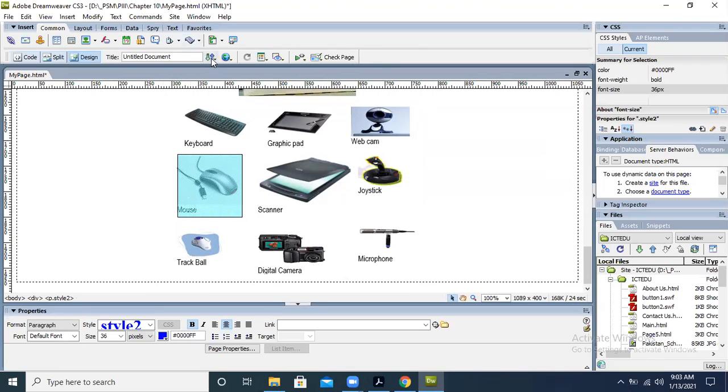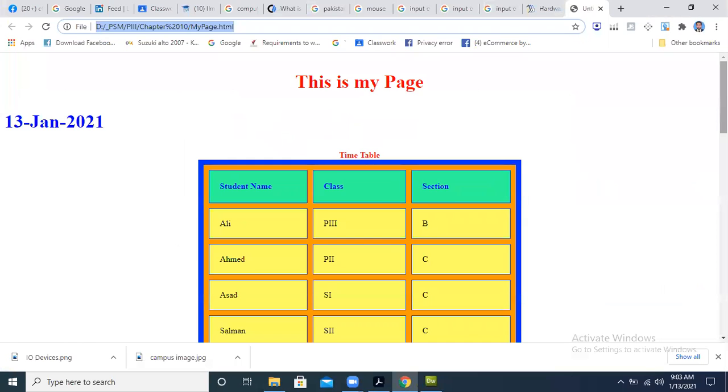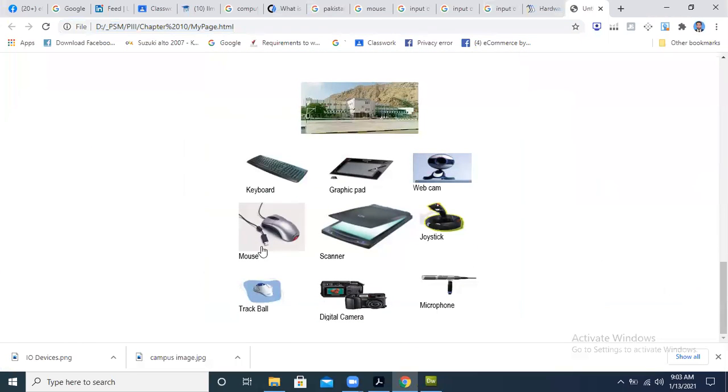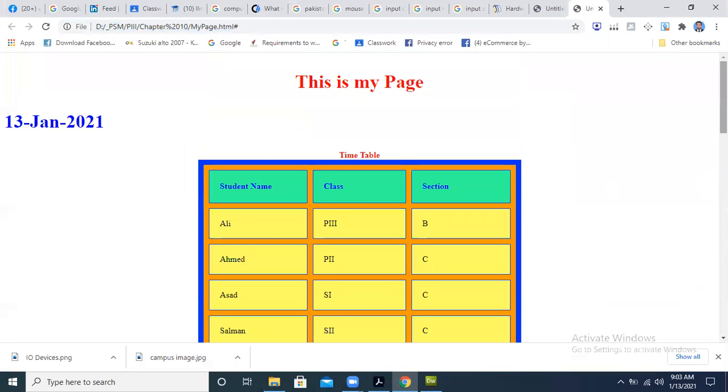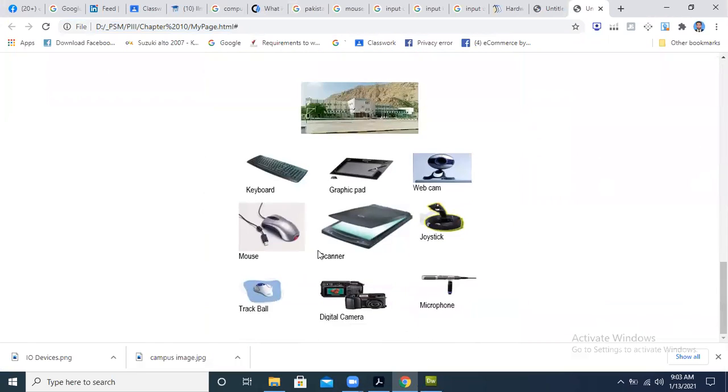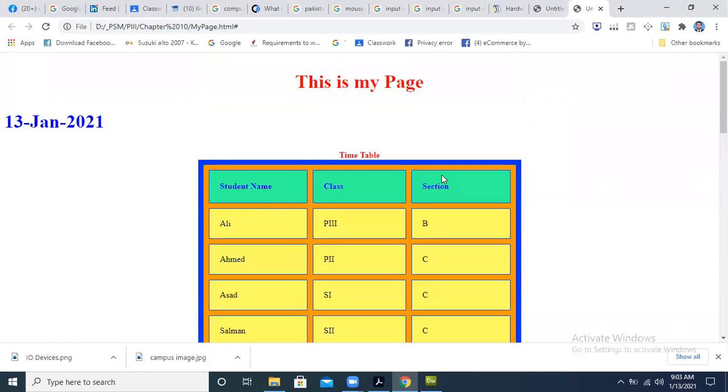Okay, now we go and check the output. We say yes, the changes are done. Now on the mouse, when I bring my cursor to the mouse, the cursor changes. On the keyboard, it is not changed. So when I click, the hyperlink over here is not working.